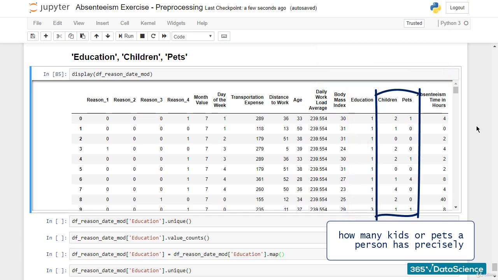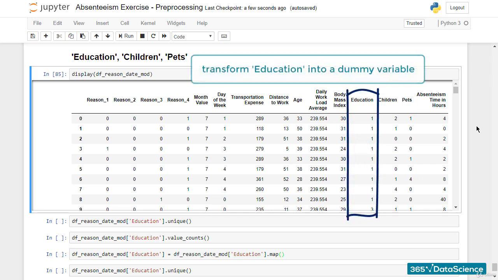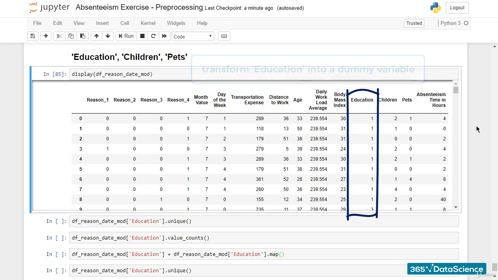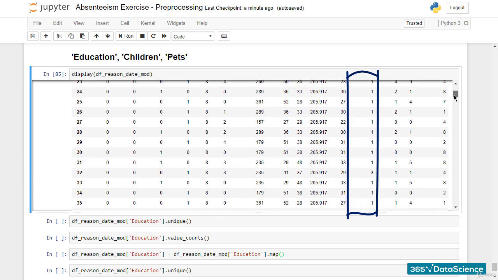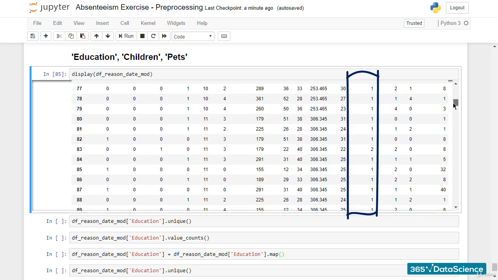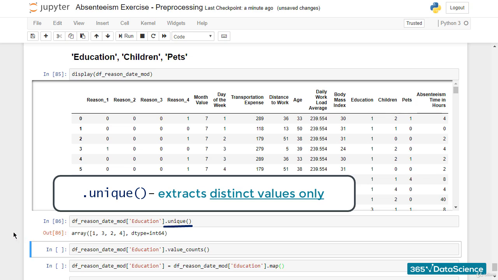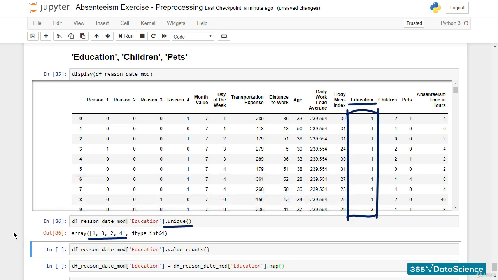That said, our task would be to transform education into a dummy variable. The map function will help us do that. So, what values are stored in the education column? Instead of scrolling down the table trying to guess whether we'll only see 1s, 2s, or 3s, we can apply Python's unique method. And this sounds familiar, doesn't it? Implementing the unique method to education shows us that this column contains only the values 1, 3, 2, and 4.